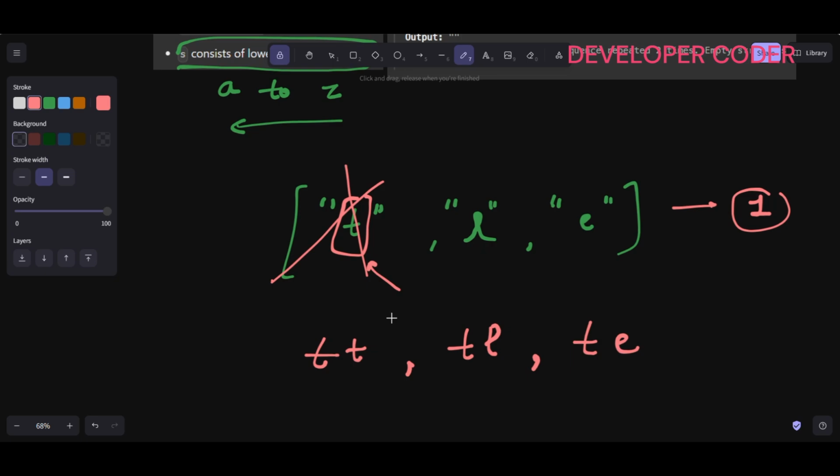I'm just trying to form different combinations, and I know that only these characters I can use to form the longest valid subsequence. So I'm just trying to merge them: T with T first, T with L, then T with E. I just pop this and this. So here what I'm thinking of doing is BFS.